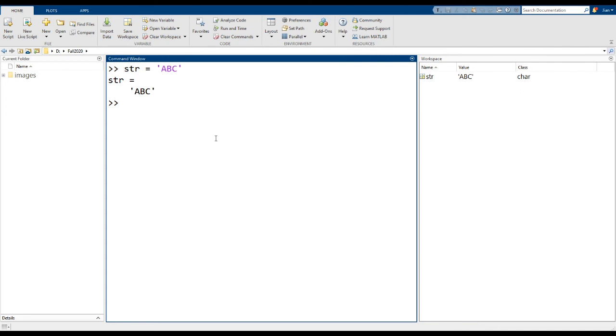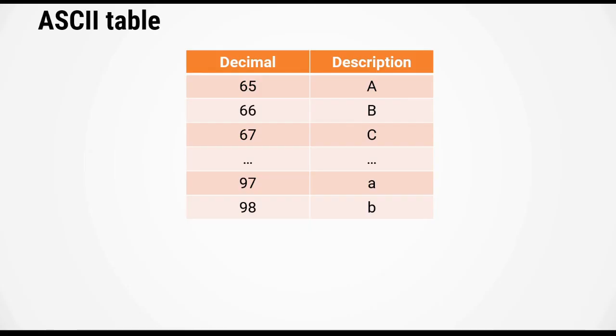Now, since each letter is essentially stored as a number, we can convert this char variable back into an unsigned integer by using the function uint8 for an unsigned 8-bit integer. And notice that when I do so, MATLAB now displays these values as numbers, right? And these correspond to the value of those letters in the ASCII table. And if you remember, capital A had a value of 65, capital B had a value of 66, capital C had a value of 67. So very quickly, here's the ASCII table again. You can see that those values correspond to the letters as I mentioned earlier.